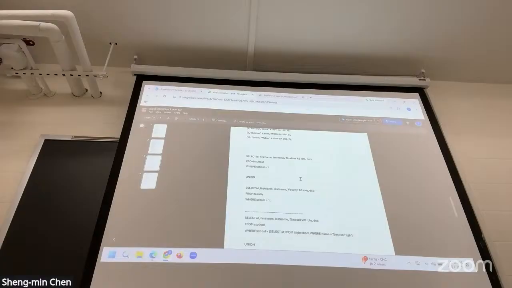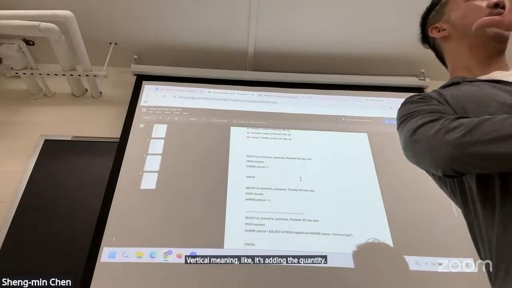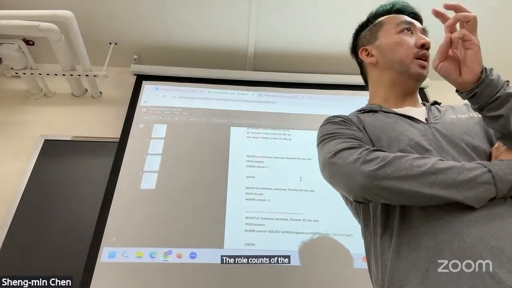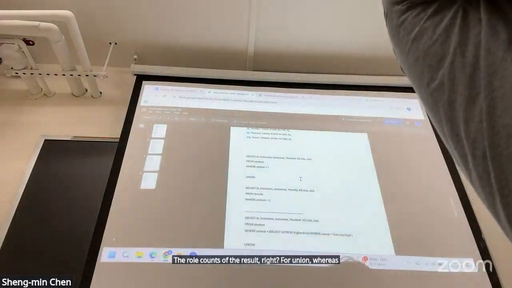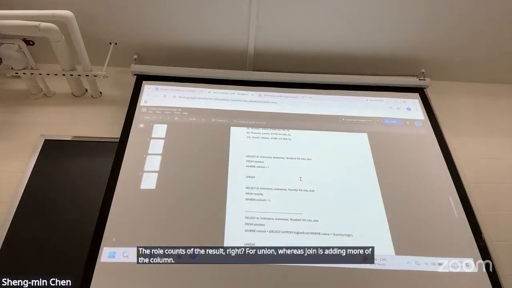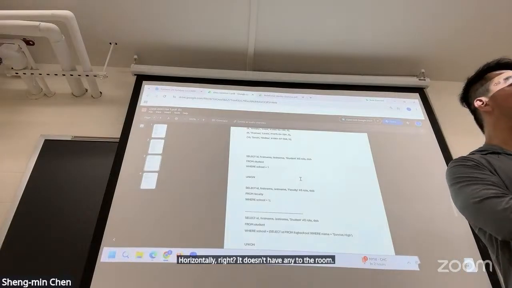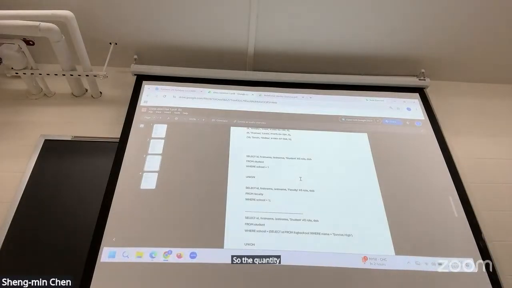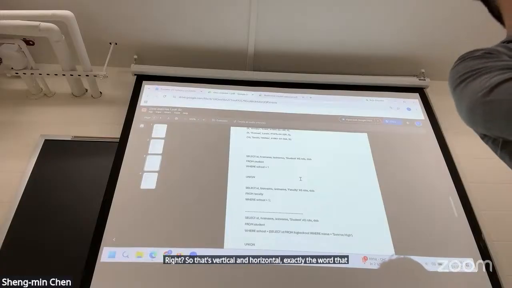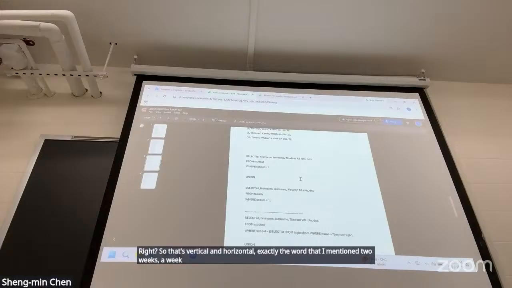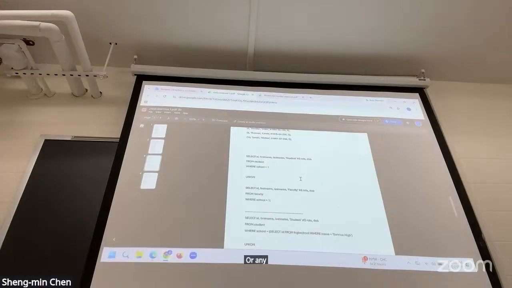Right, basically he's saying that it's vertical, meaning it's adding to the quantity, the row counts of the result, for union. Whereas join is adding more of the columns horizontally. It doesn't add any to the rows, to the quantity of instances, correct? So that's vertical and horizontal, exactly the words that I mentioned a week ago. Now, what else can you say more about this? Or would anyone else like to try to explain it a different way?